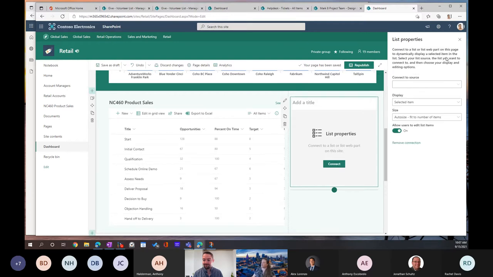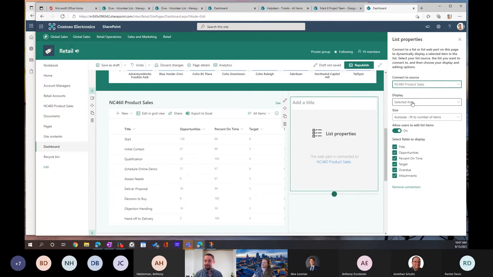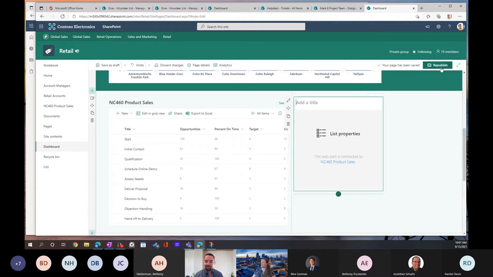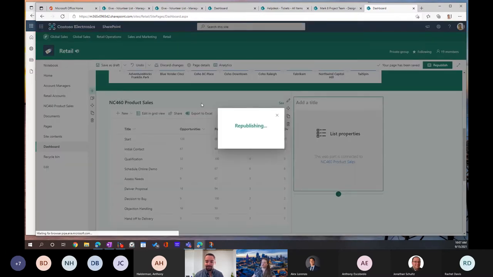And that's not working, so we'll connect over here to a source. Choose our product sales, selected item here. This is where I can decide which columns I want to see on the form itself. So maybe I don't show the notes column in the list. Maybe the notes column is here because it's a big notes column or something like that. Okay, all right, so we'll go ahead and republish this page here.